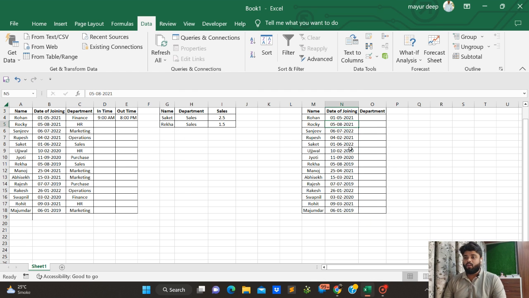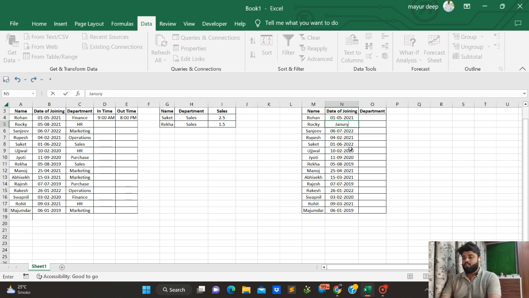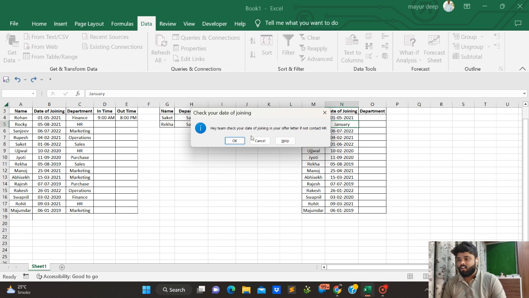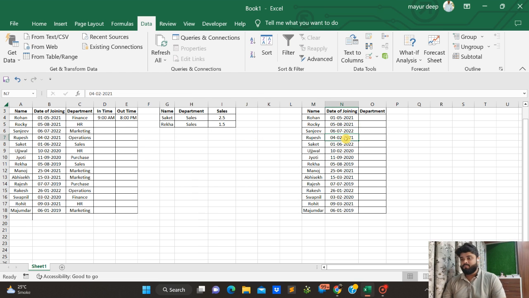Now you can see, whenever I enter any data apart from dates, so I will try it, January. Okay, January, press enter. Here you can see the message: hey team, check your date of joining in your offer letter. If not, contact HR. So like this you can give any particular information for the cell. If the employee or your teammates are going to enter any wrong data, they will get the notification, and from this message they can read it and get to know what they have to enter. So this was how we are using data validation.